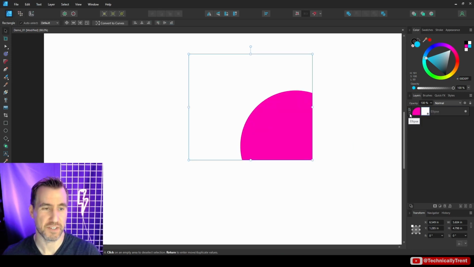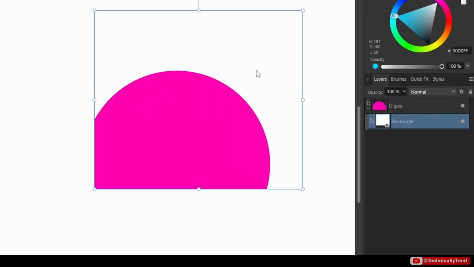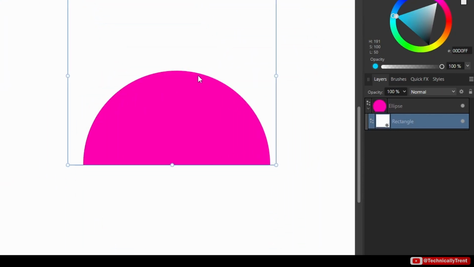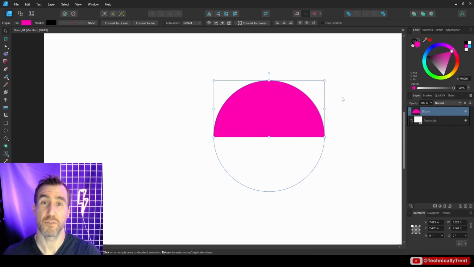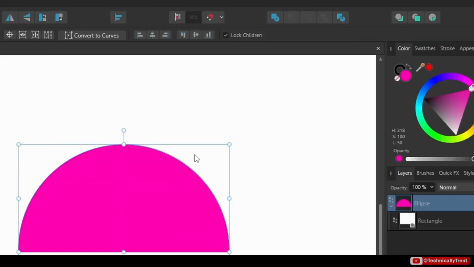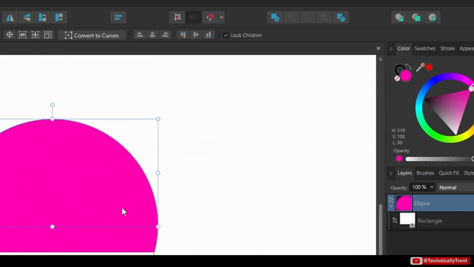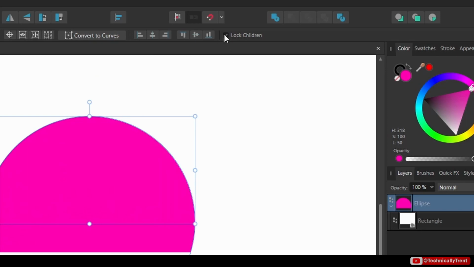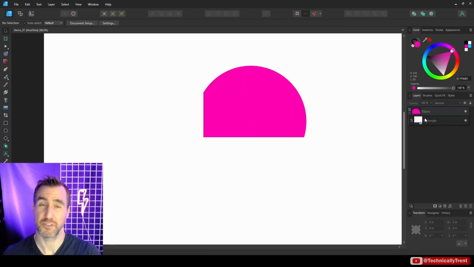Now, when I expand this here, you can see my rectangle as the mask. I can move it around to choose a different part to look at. Maybe I want to have half the circle there. And I can, of course, move the ellipse around. It'll move them all together. If you want to move the ellipse without moving the mask itself, click Lock Children. And then as you move the circle, the child, the rectangle won't move. But usually I don't have Lock Children selected, so I'll unselect that. So this is a basic example of how you can mask two vectors.